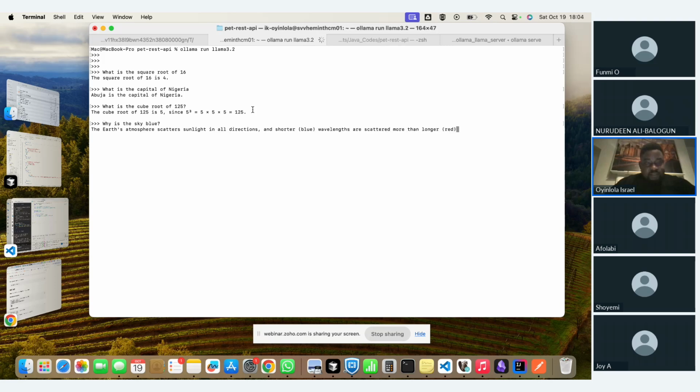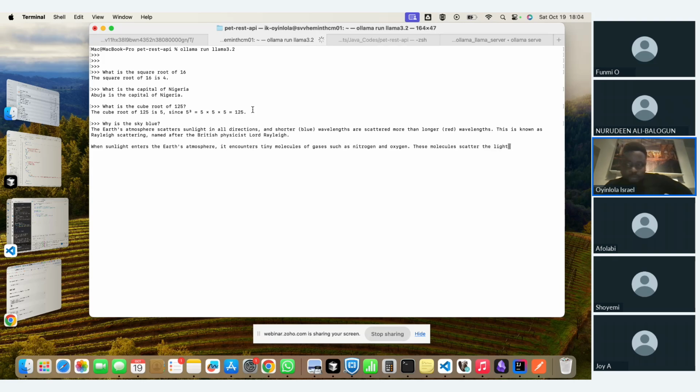The Earth's atmosphere scatters sunlight in all directions, blue wavelengths. So it's struggling. I could really see it struggling really hard. Perhaps it would be better with 32 gigabytes of RAM and above. It's likely going to be better with that. Actually, that's a good answer.